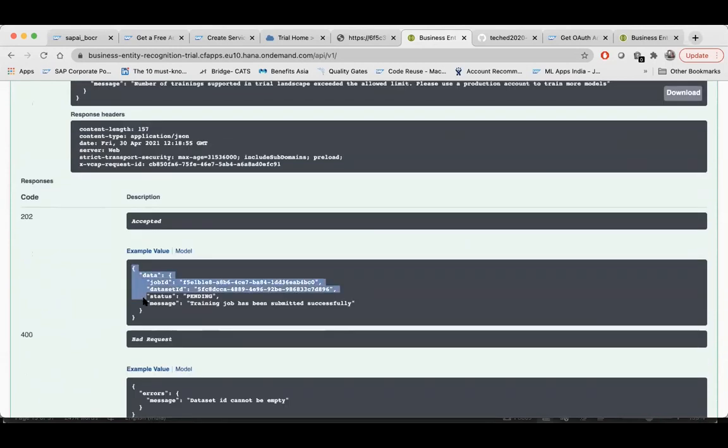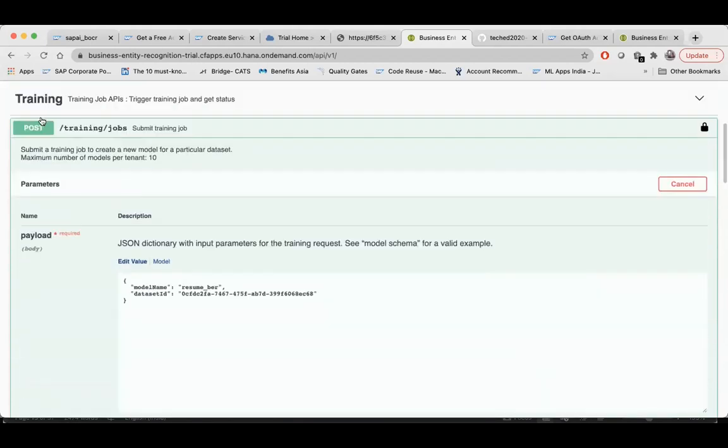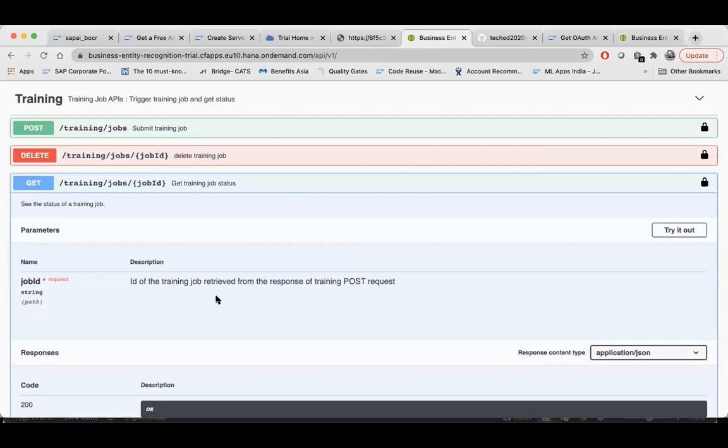You would get a response of something like this with a job ID. Again, requesting everyone to please keep this job ID handy. This is very important because it would be used to get the status of the job. So please keep this handy. You will see that the status is pending, and a message that the training job has been submitted successfully. After some time, you can get the status using the get API here.